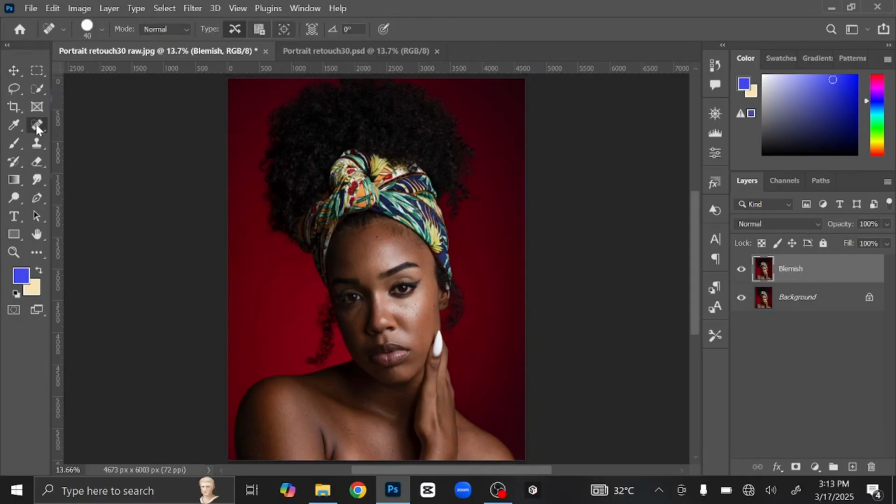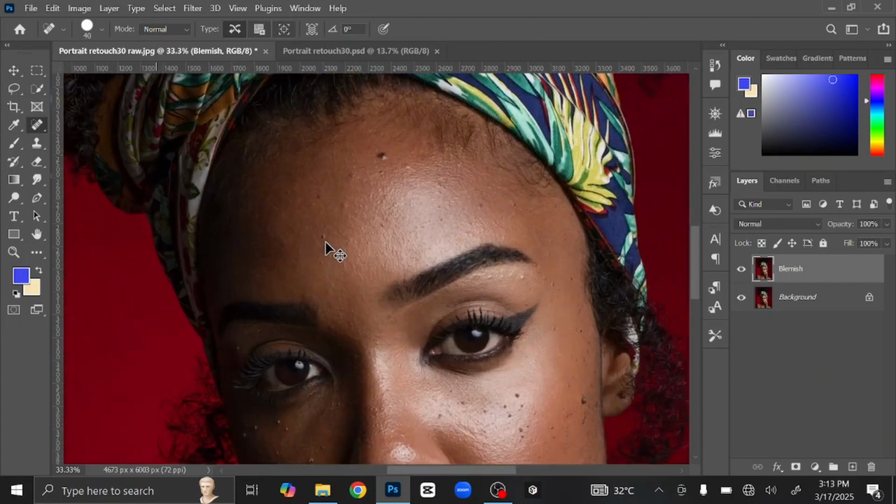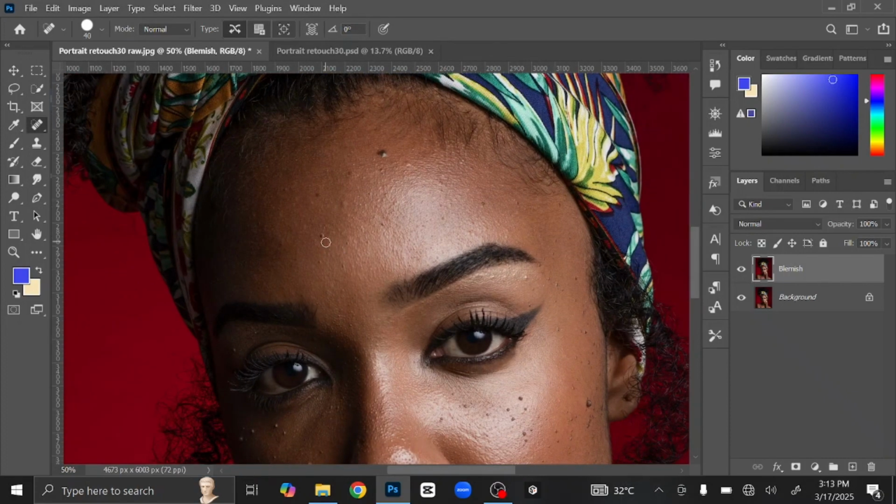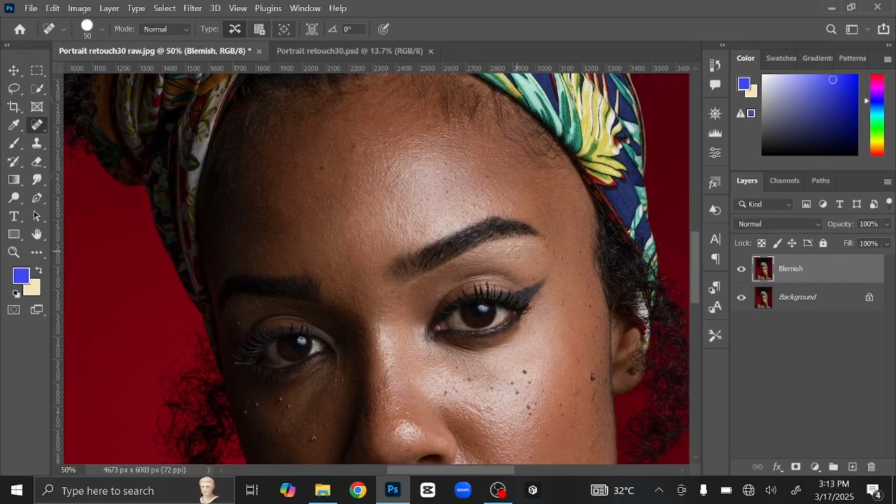Then go to toolbar and select spot healing brush tool. Press Ctrl or Command plus to zoom in. Now, what you're going to do is to just left click on the blemish or pimple that you want to remove. Now you can see, once you click, it will go. So just continue left clicking on the spot that you want to get rid of. Now you can increase or reduce the brush size by pressing the open and close bracket key on your keyboard.